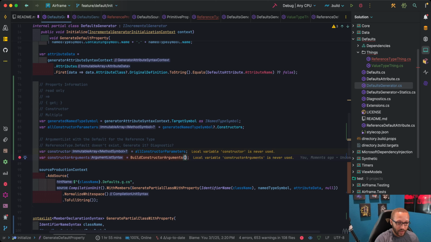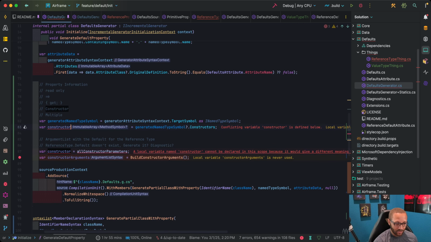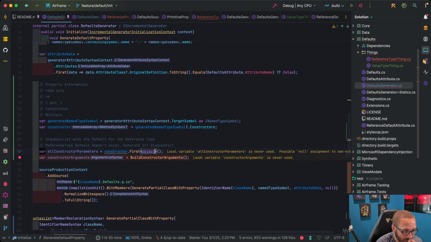Okay, so the constructor arguments. No, this is okay. So let's do some cleaning up. That's actually the constructor. This is going to be the constructor parameters, and I want to say constructor dot first. Oh, is it? Do I not have access to Link? What is it going to tell me? It's going to tell me it can't do that on an immutable array. Insert matching type arguments. Yeah, that's what I thought.